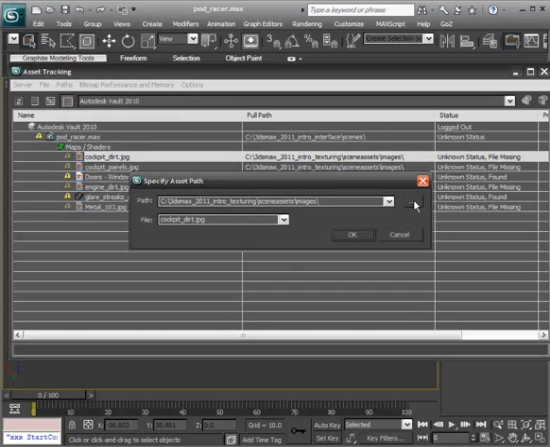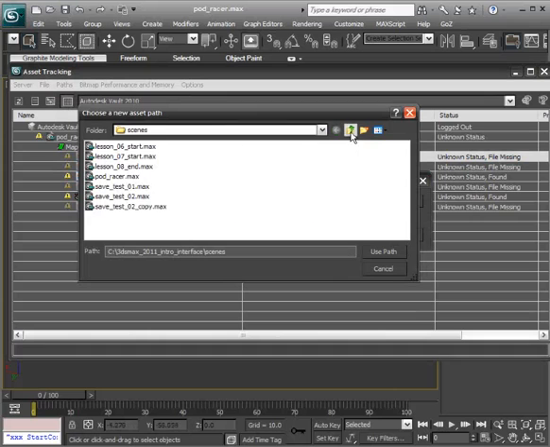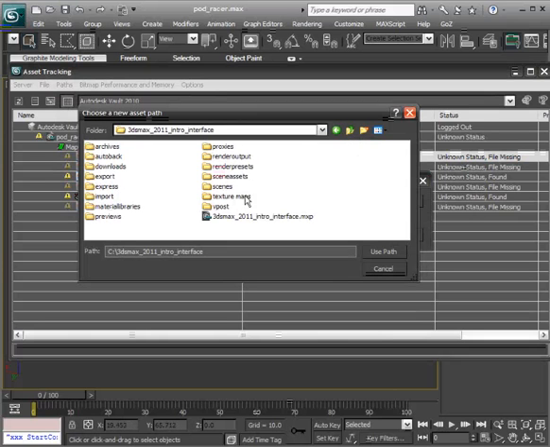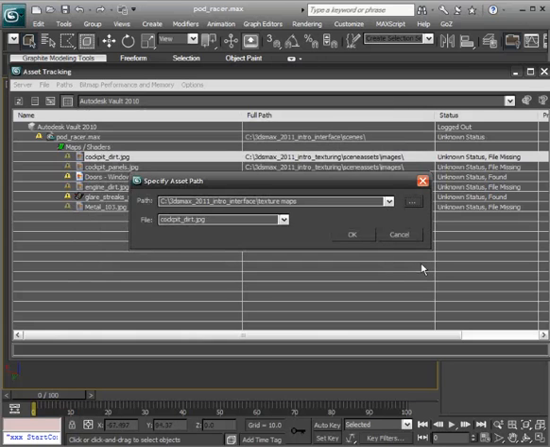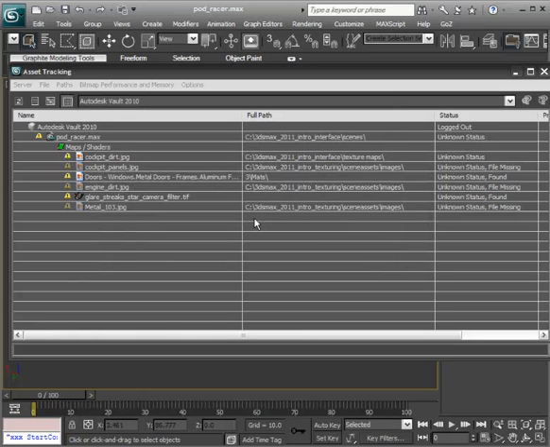We can go in here and let's just go up, and let's say that these are actually in a folder called Texture Maps for whatever reason. So we'll go ahead and navigate to that folder. And now we'll say Use Path. Once that path is in here, we'll say OK to that. And now we should have that file there now.